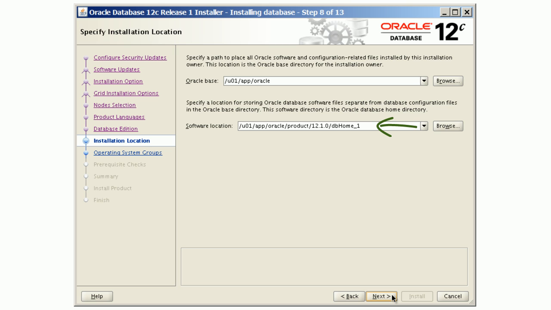I will use this folder as Oracle Home. This folder will store all files required for Oracle RDBMS software. According to optimal flexible architecture, Oracle Home must be placed under Oracle Base for Oracle RDBMS software.